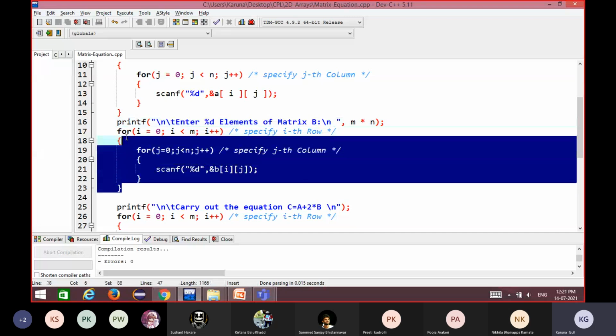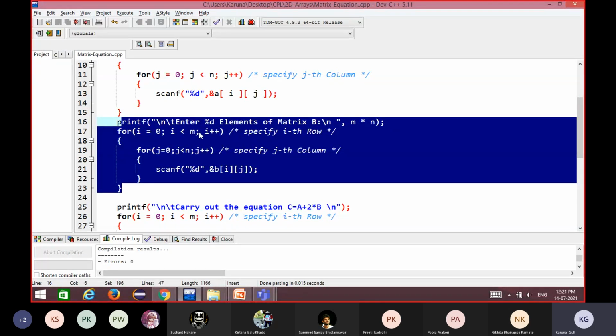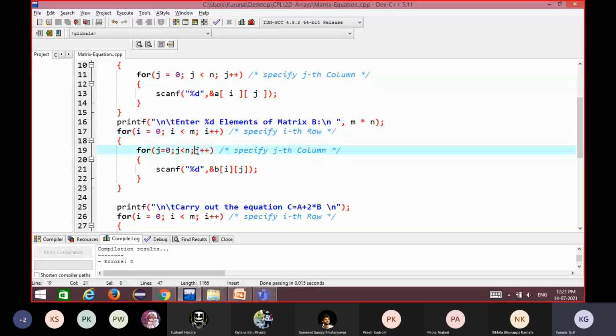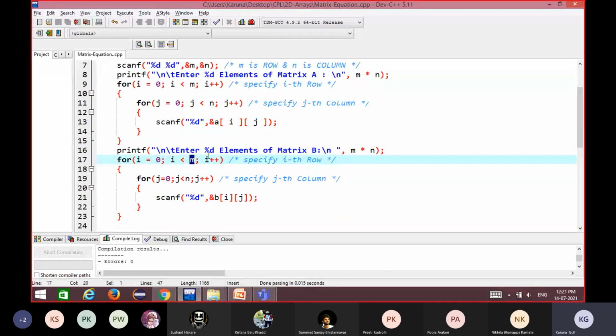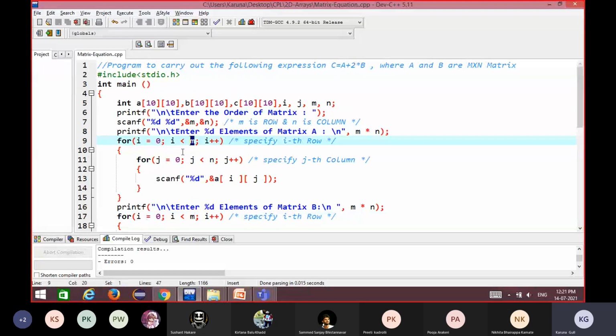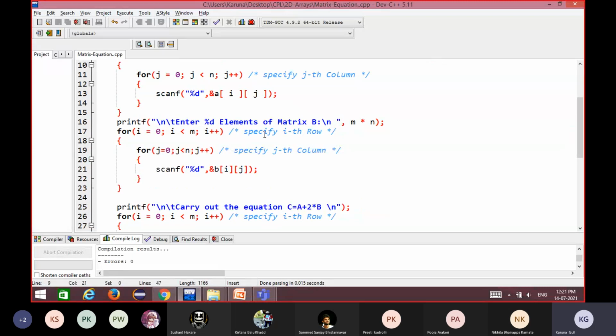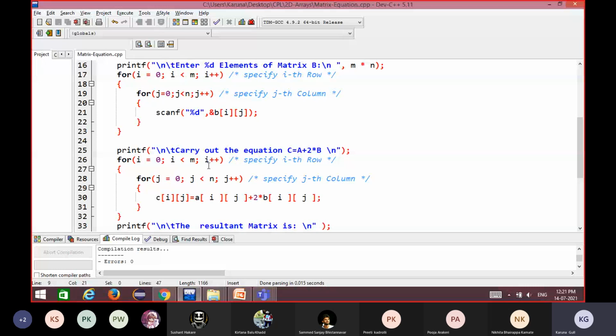Once I read both the matrices, look at this. This is the row value, this is the column value. In this case, the row and column of both the matrices are the same, because I am reading it only once, and I am using it for reading both the matrices.